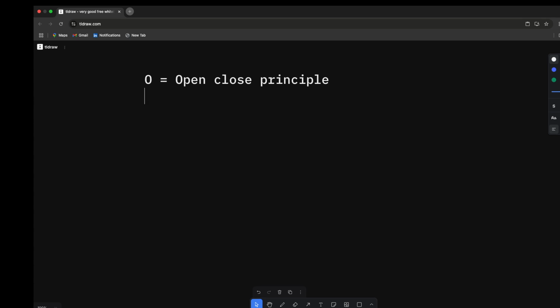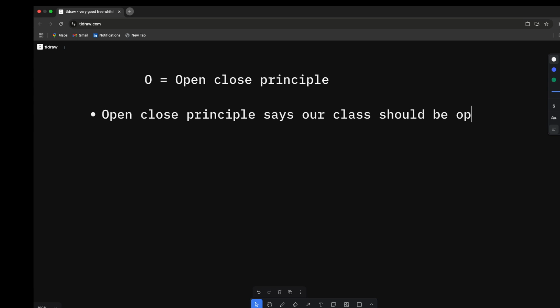Now what does it say? The open close principle says our class should be open for extension and closed for modification. What this principle is trying to say is that suppose we want to develop an additional functionality, right? Suppose we are trying to add something.